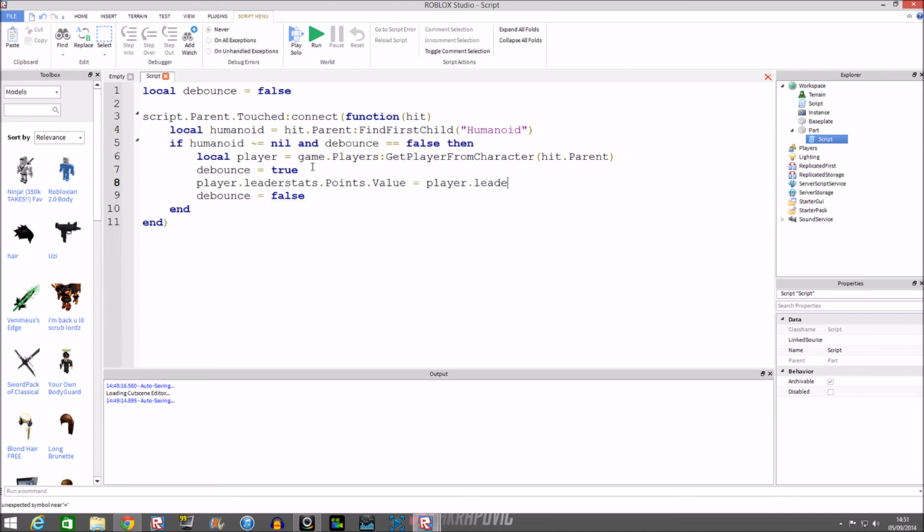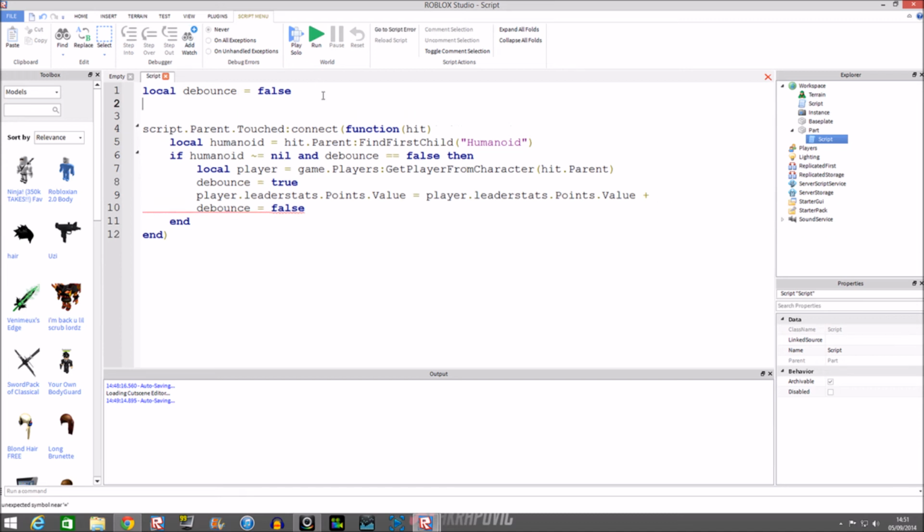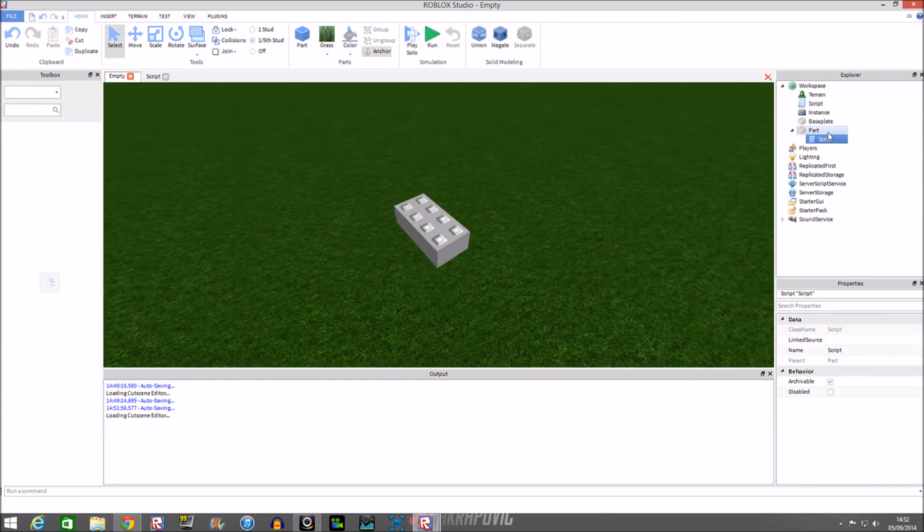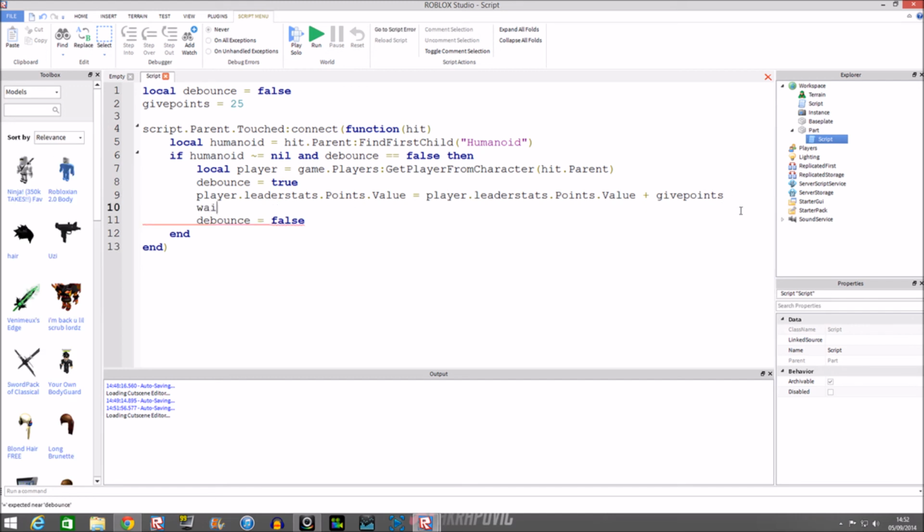Player.leaderstats, we're going to copy that out again, Points.Value plus. If you do a minus, it's going to take away the player's money, and we don't want that. We want to give the player some money, so we do plus 25, that will do. Otherwise, if you made the variable as givePoints = 25, then you just do givePoints. So we'll do that, and then we're going to play as a character and see if this works. Actually, hang on a second. We need to put in a wait, so wait 3 seconds before the debounce ends.